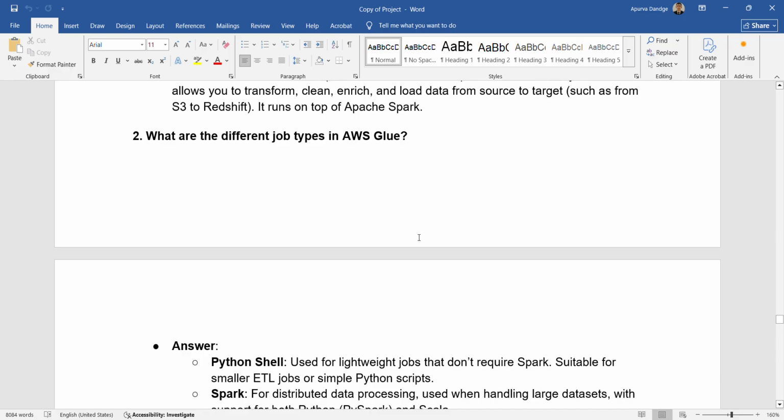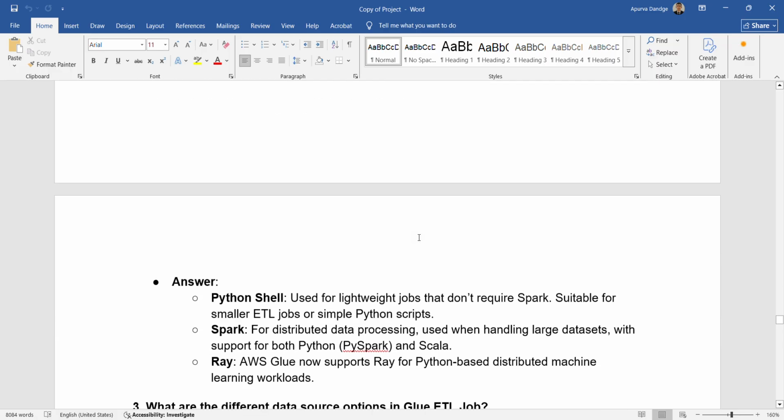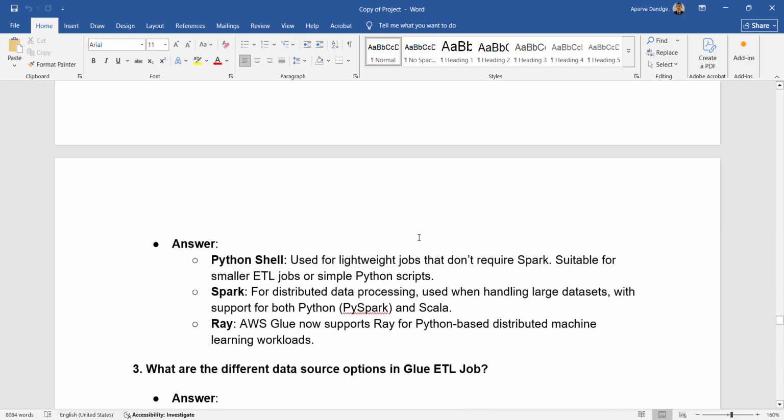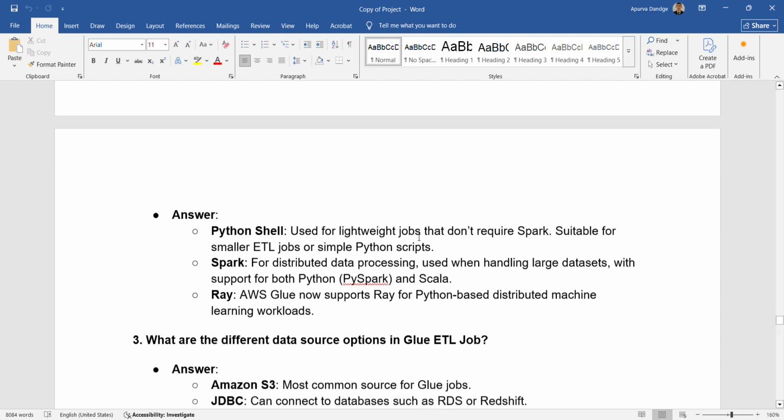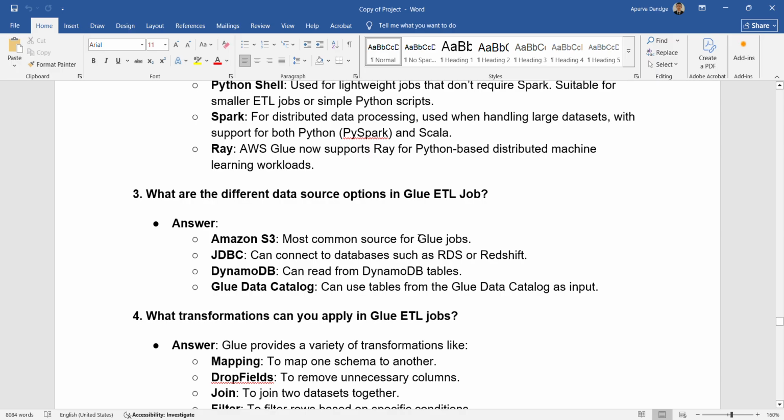What are the different job types in AWS Glue? Python shell is for lightweight jobs, doesn't require Spark, and is suitable for small ETL jobs or simple Python scripts. Spark is for distributed processing, used when handling large datasets, with support for Python, PySpark, and Scala. Ray: AWS Glue now supports Ray for Python-based distributed machine learning workloads. What are the different data source options in an AWS Glue ETL job? S3, JDBC, and Glue Data Catalog.